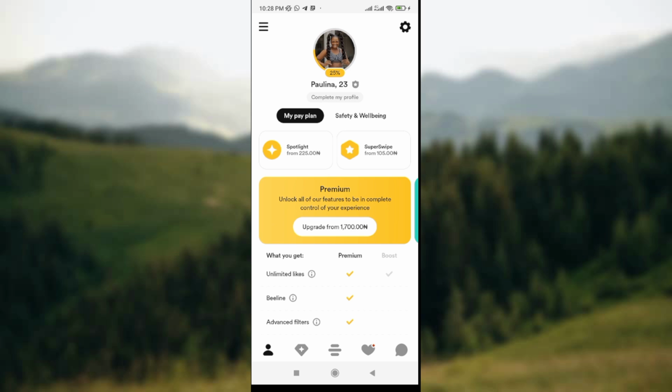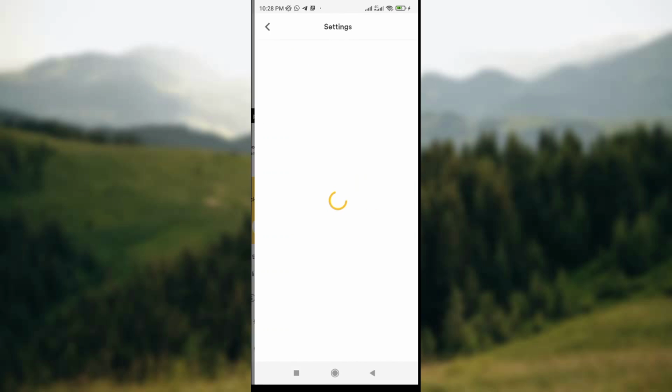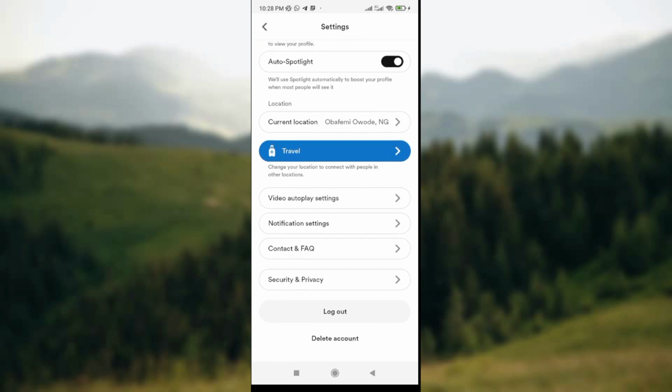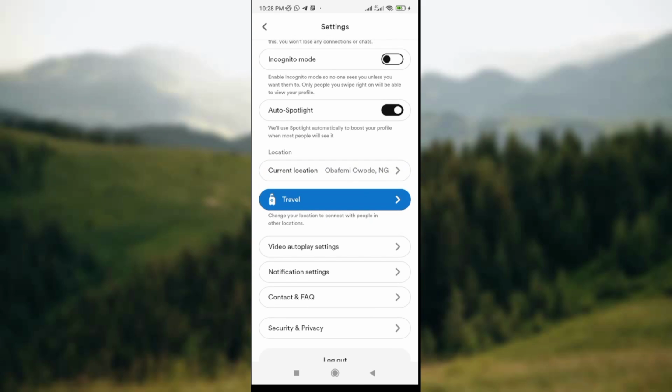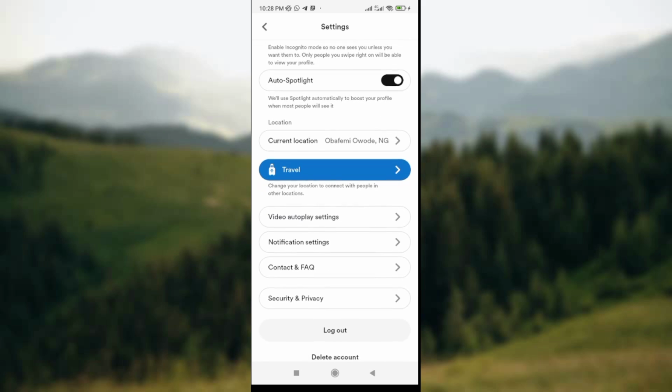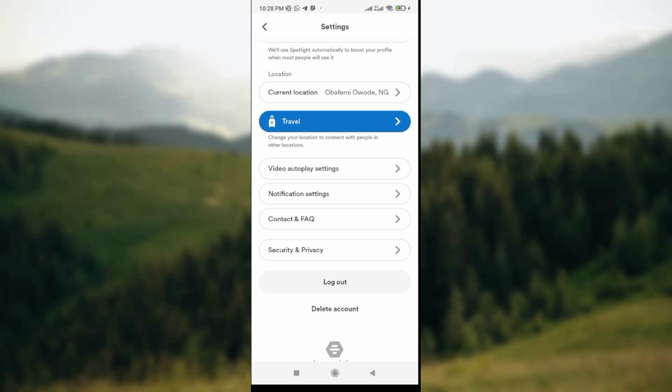You simply click on the settings icon that is at the top right corner. Once you click on it, you wait for the settings page to load. Then you go through the settings page to ensure that you see the option to change language. Once you see the option to change language, you click on it. Then a drop down will be displayed on your screen, showing you several languages that are available on Bumble. So you just make your choice. Okay, just make sure you choose the language that you understand.